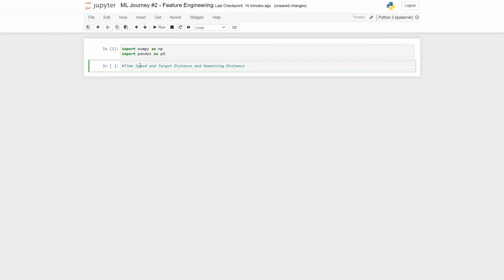So let's take a typical scenario where we know the current time and speed of a car, and we also know the target distance, meaning the total distance that the car will have to travel to reach its destination. So we know the target distance, we know time and speed, so we can calculate the remaining distance, right? So we'll have like four columns. So let's create that data first.